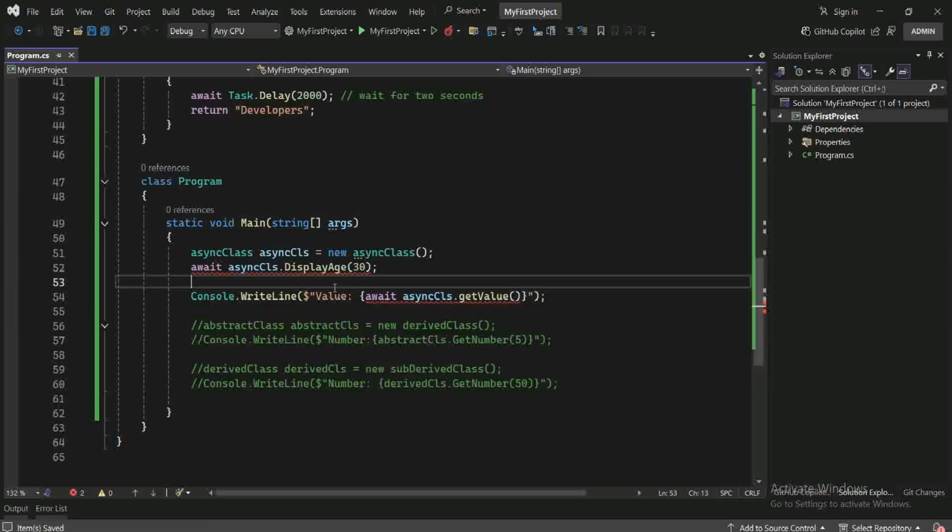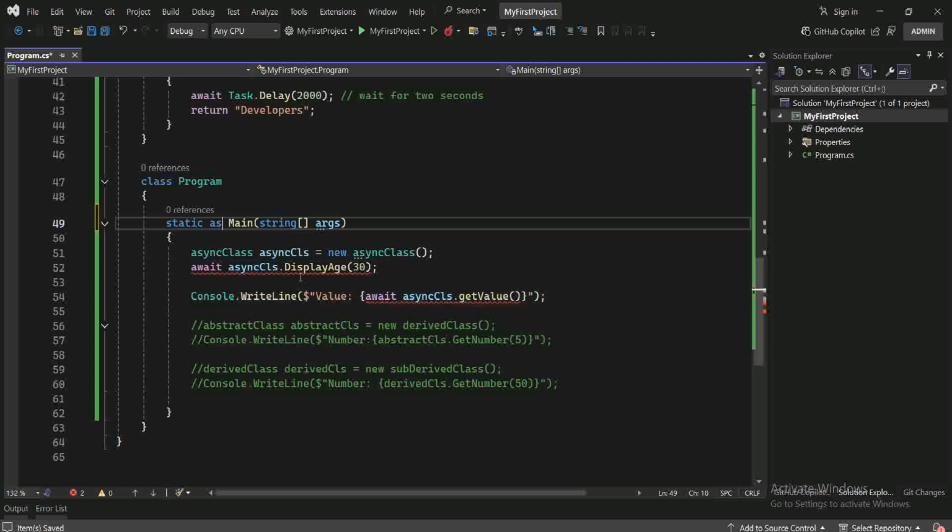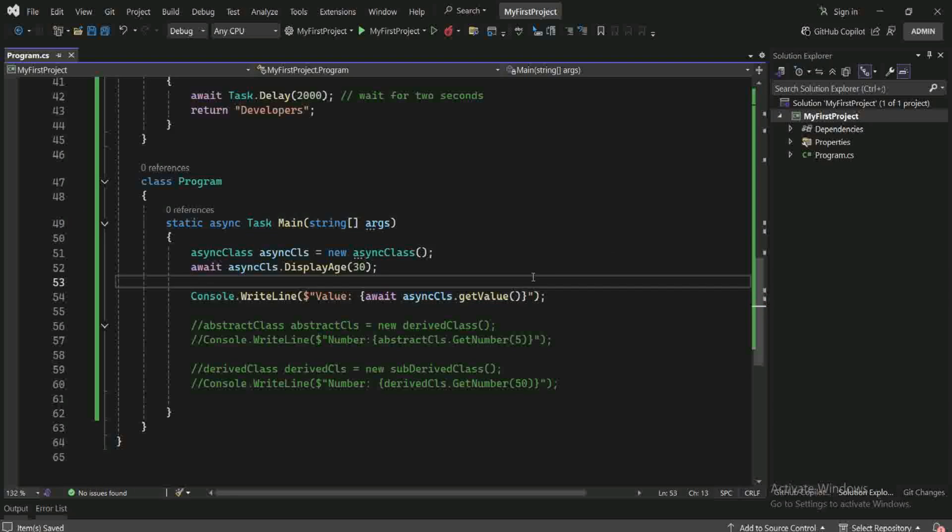here, now it is giving us the error, because wherever we want to use these asynchronous methods, we have to provide async keyword with task. Without it, it will give us the compilation error, compile time error. So this is the main concept of asynchronous keyword.